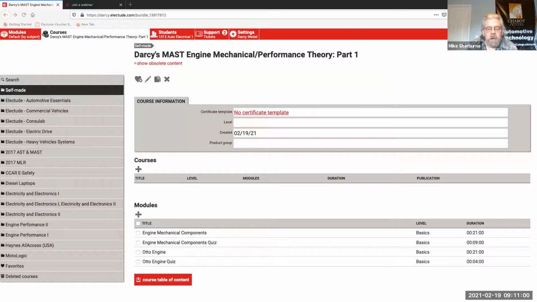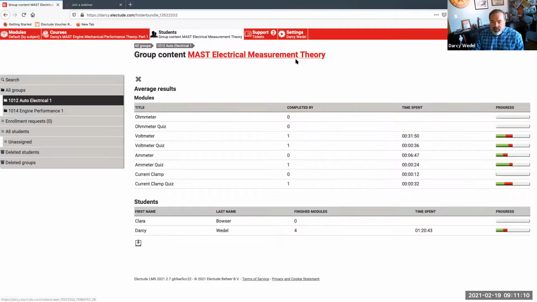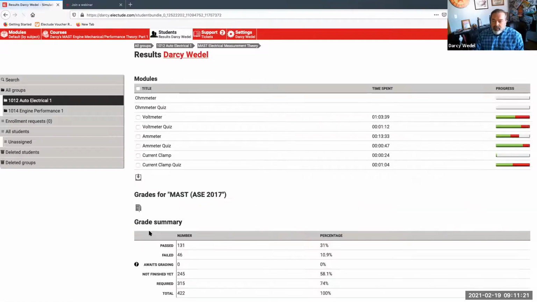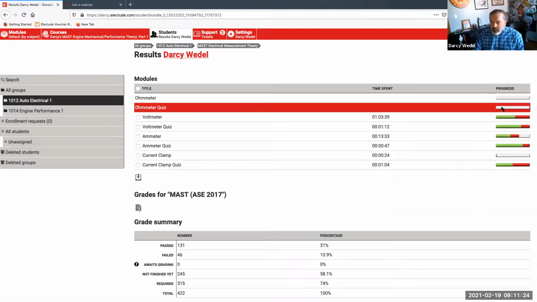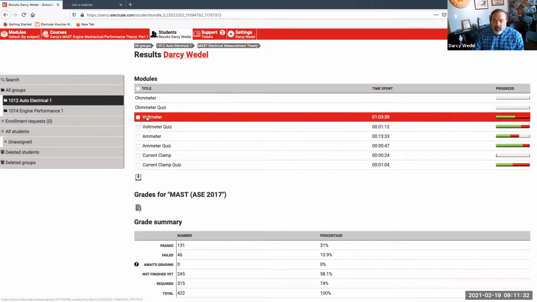I had a question on your progress bar. You have green and red. How do you determine progress? So let's take a look here. Let's go into electrical engineering. Here's electrical measurement theory, and here's my average results for my whole class up at the top. Now, if I click on my student name, you can see that these bars that are empty mean the student hasn't even opened these items. There's no time spent. The bars are completely empty. For voltmeter, I can see that this student, Darcy, has spent 1 hour, 3 minutes, and 39 seconds. If I put my mouse over the progress bar, they're 58% correct, and the bar is totally filled. So they've got a 58% right now in the lesson.